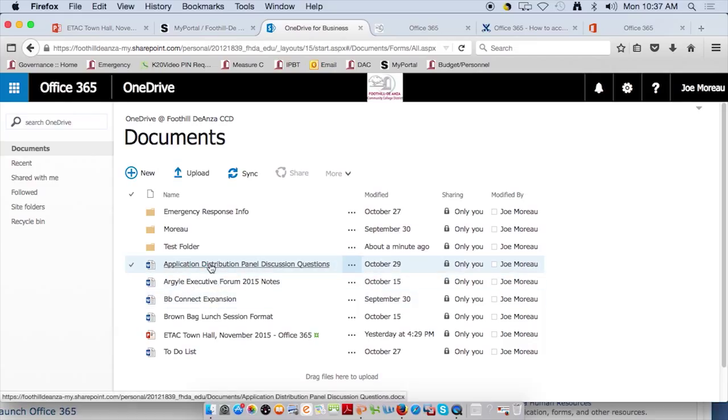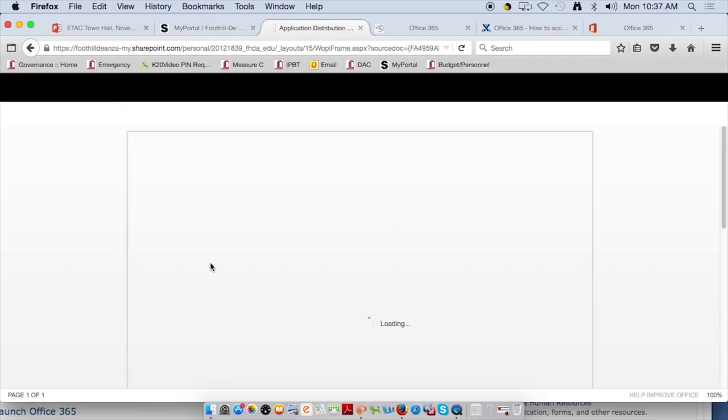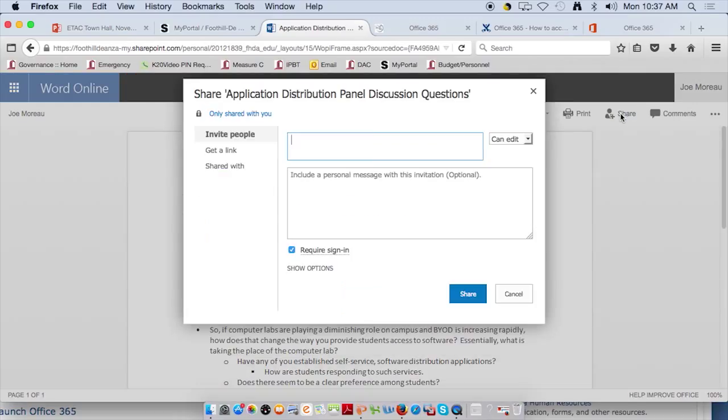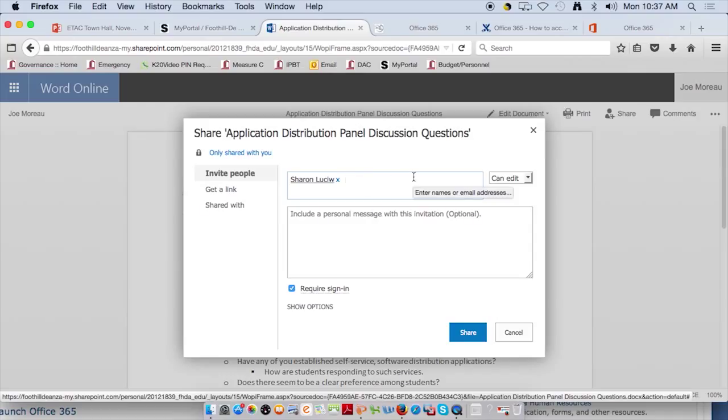Now, if you want to share a document, you can open that document and you can click on the share button, and you can type in the name of anybody in our domain. So if I was going to share this, say, with one of my staff, Sharon Luchu, I could just begin typing her name, and I can scroll down and find her. And I can add any number of people from our domain. I can add people who are not in our domain just by typing in their email address.